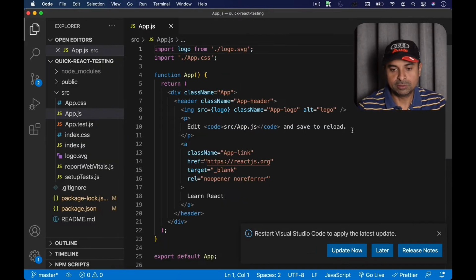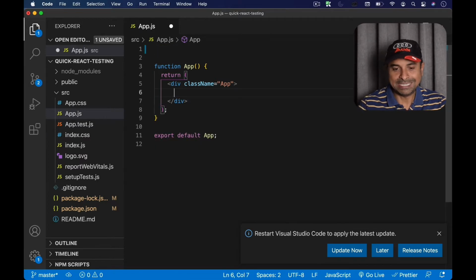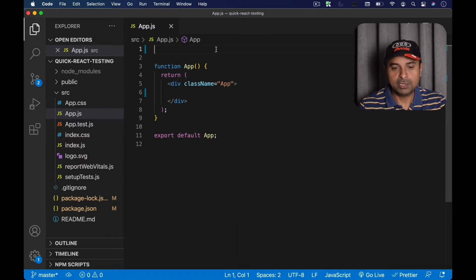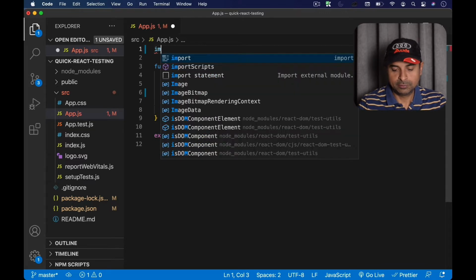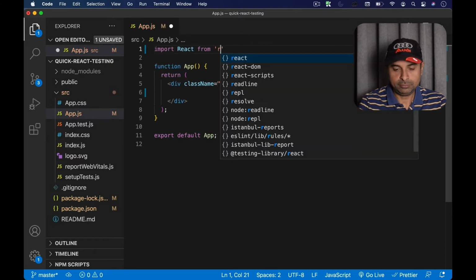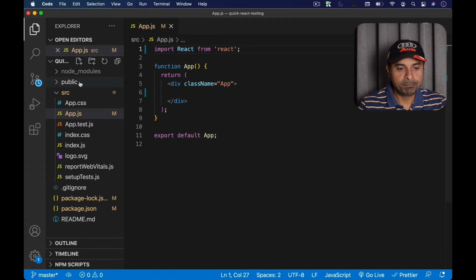So I'm not interested in this app.css. I'm just going to do some cleanup. I don't need this header. And let me close this one also. So I'm going to save and we are going to import React here. React from React. Okay, so I was talking about that CSS.